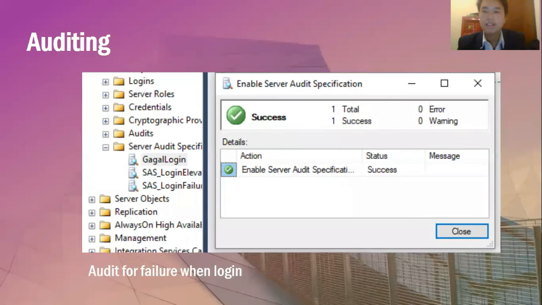Okay. Next, we got the auditing. The auditing is made for failed login, or audit for failure when login. So if you fail, then it will show up.